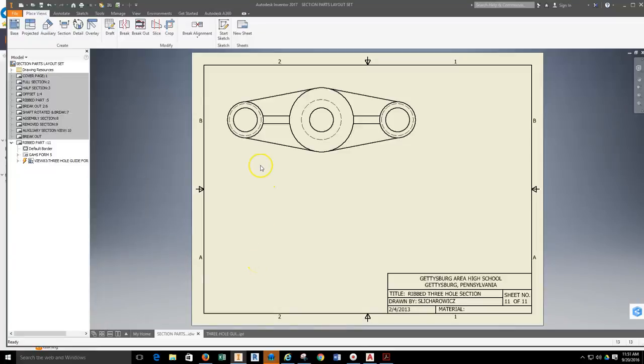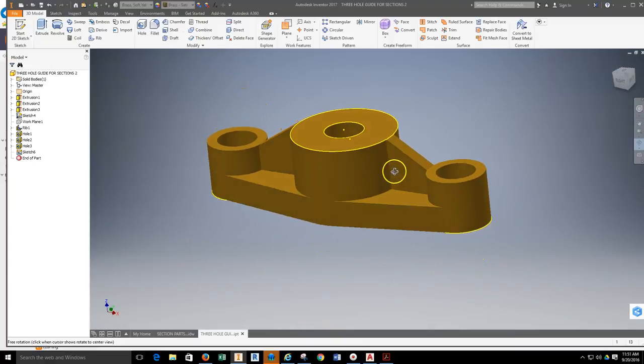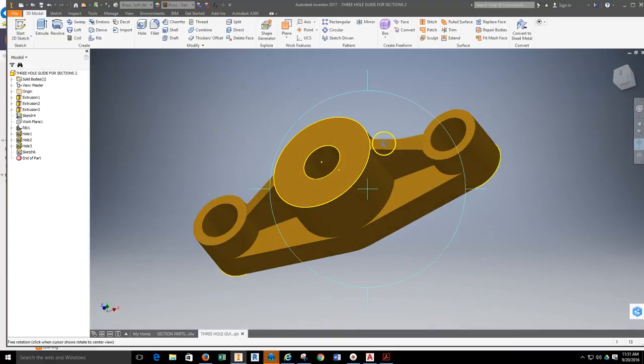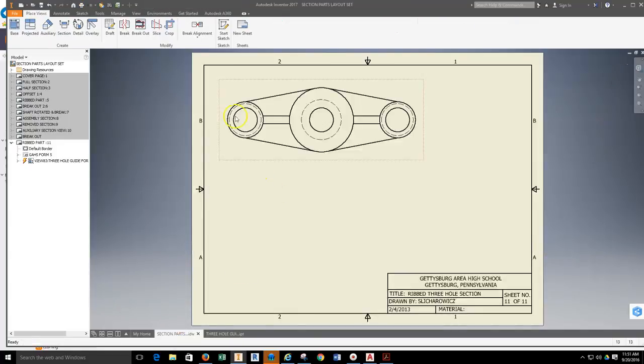Right, making a section view of a ribbed part. The ribbed part is not sectioned. So to do that, we're going to start with this top view and show you what this part looks like. This is a 3-hole guide with a ribbed reinforcement on both sides, and we're going to section this part. So what you see here is going to be the top view.